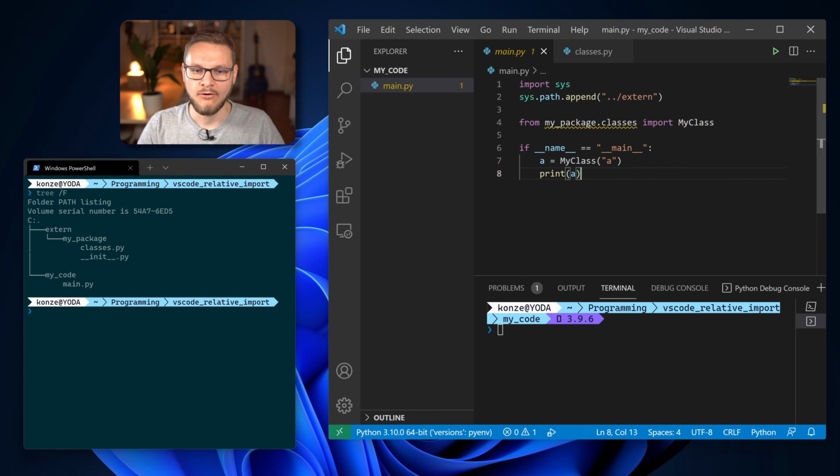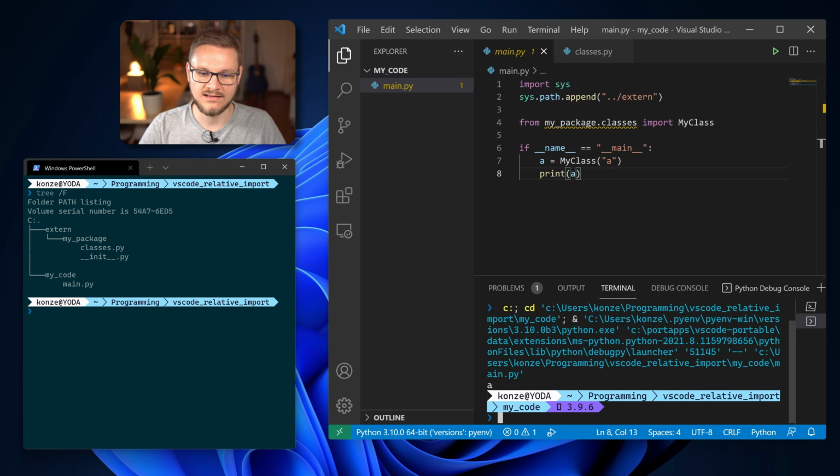However, to make this work, we had to extend the sys.path. So we import sys, then we call sys.path.append, and as extern is one layer above our my code file, we have to use .. and with that we access extern, and then we can import myPackage.classes import my class. And we can also run this and check that it actually works, so it prints out A, so everything works fine.